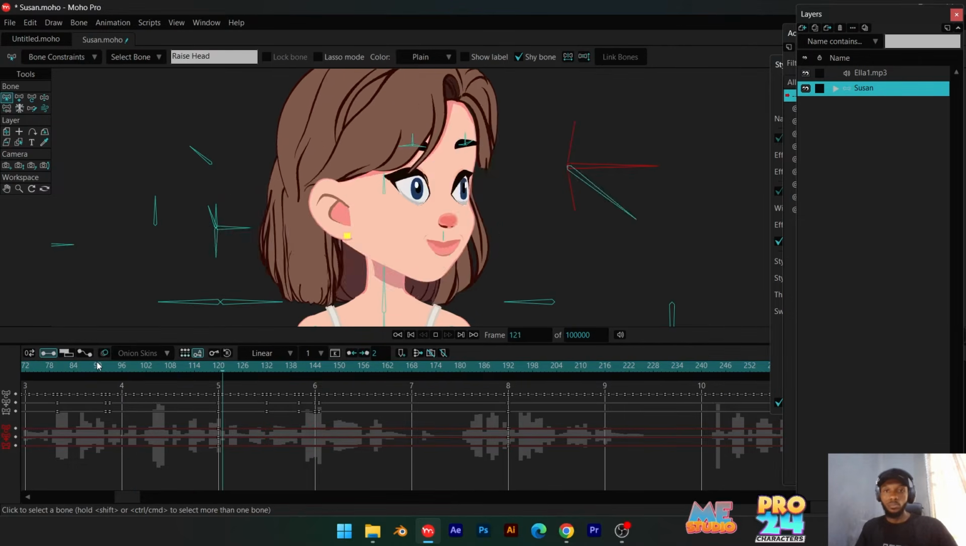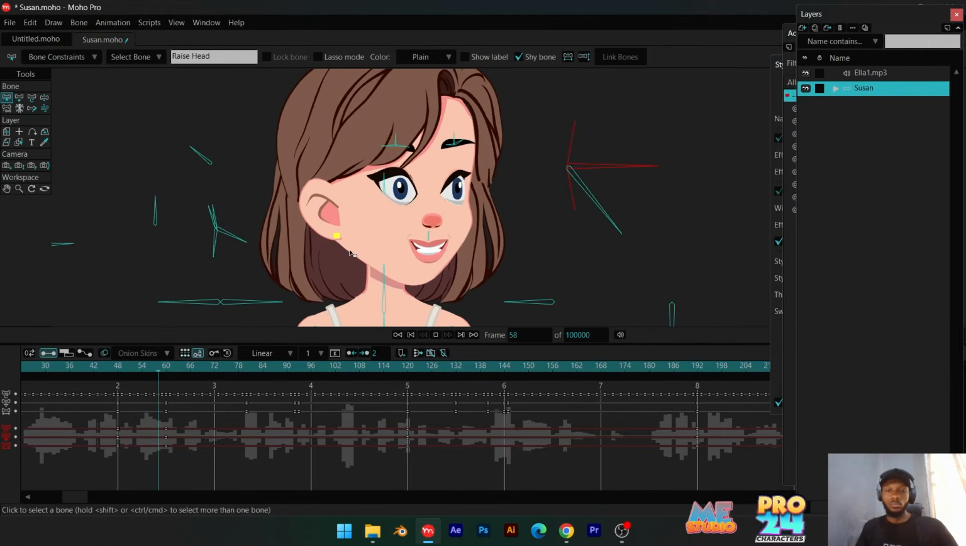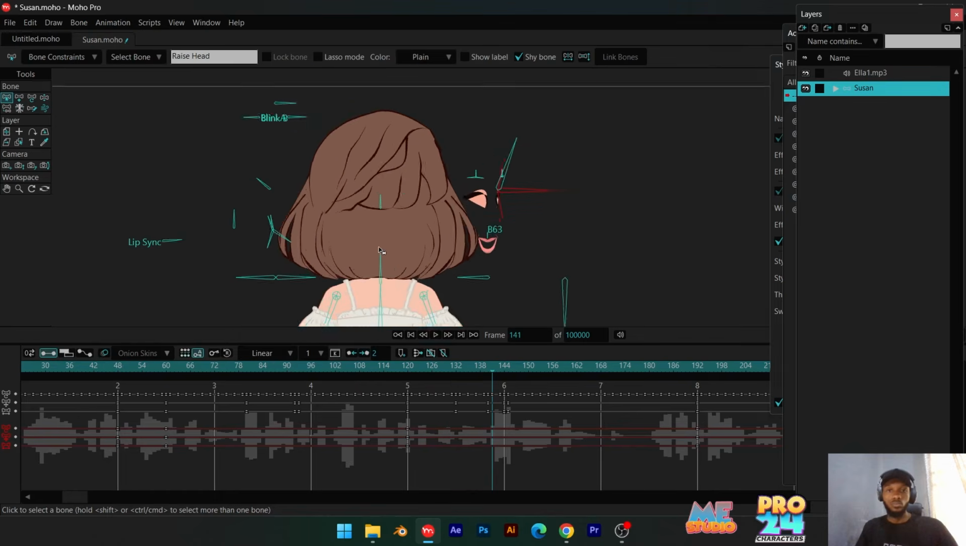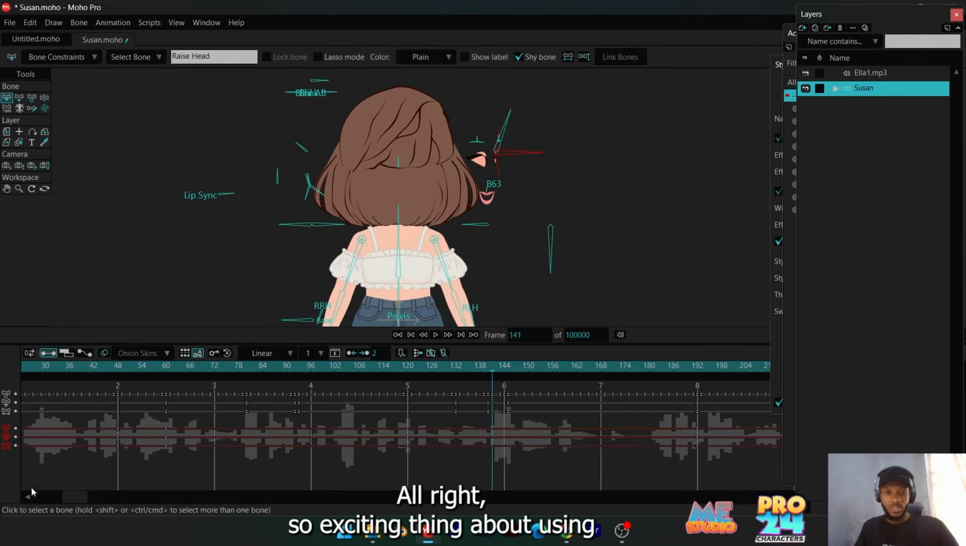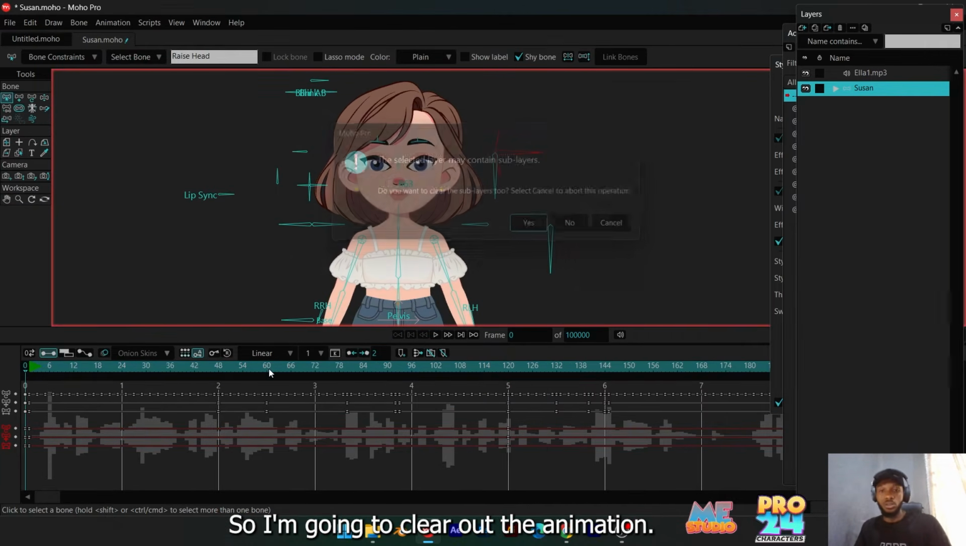Simply pick one of the Pro 24 characters and use them in your project, and animating characters when you can simply pick one of the Pro 24 characters. Alright, so that's the exciting thing about using the rigged mouth shape. So I'm going to clear all the animation.